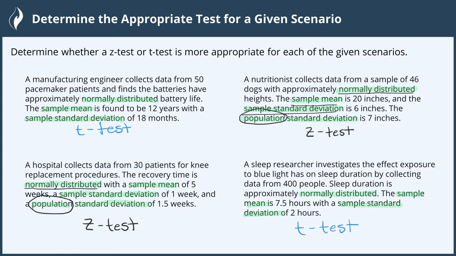We've now identified each of the tests for each of the given scenarios, so we're all done.